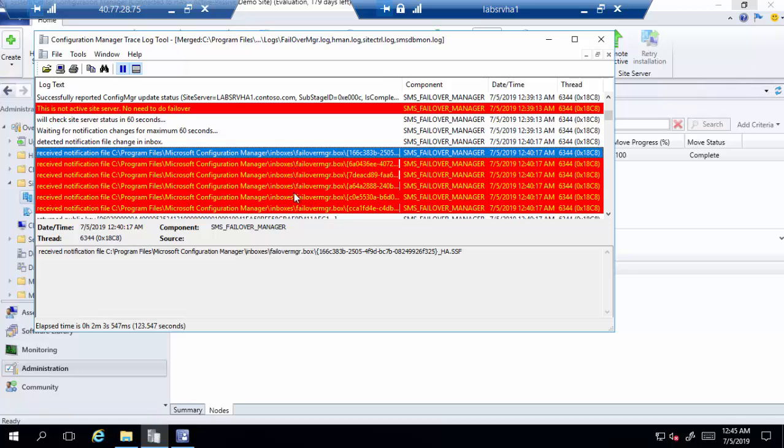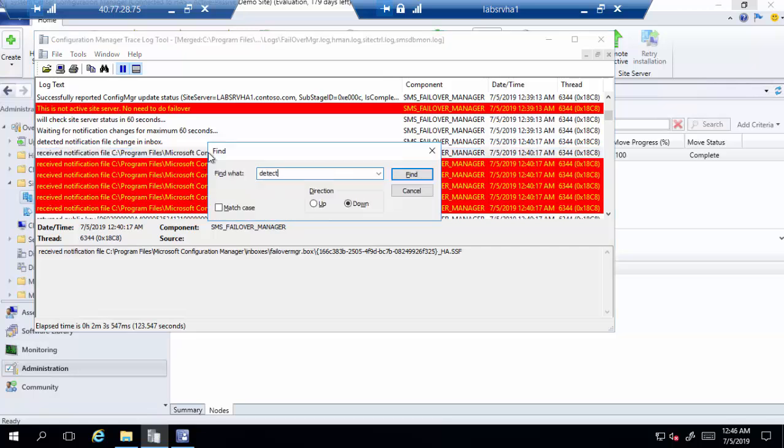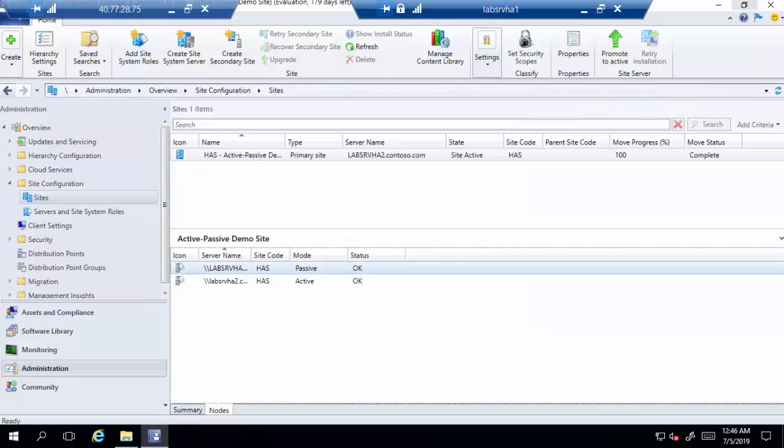I've actually been doing some testing in our lab, and so that's why I believe it shows this many. But then we'll go through and successfully report different things, and like we did, and then the last key line here, detected this site server is now active, and so on, right? So we can spend a lot of time just churning through these logs. Not going to do that from here, but at least you see what's going on.